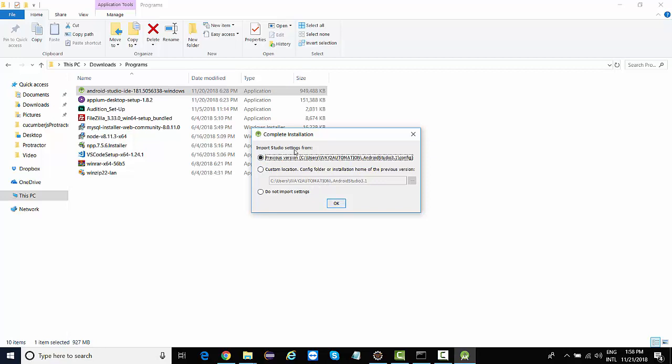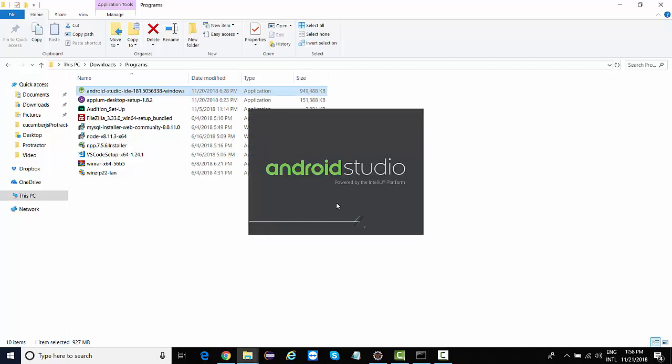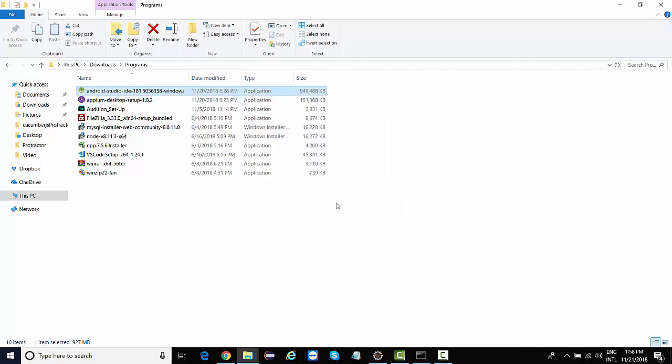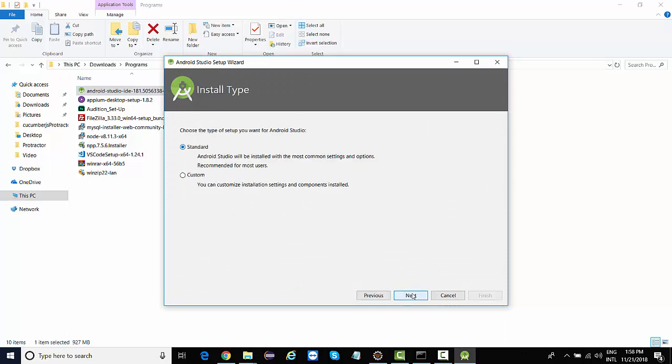It is saying import studio settings from previous version or custom location, or do not import. So since I'm doing a fresh installation, I'm going to install everything from scratch. Okay, click on next, standard.